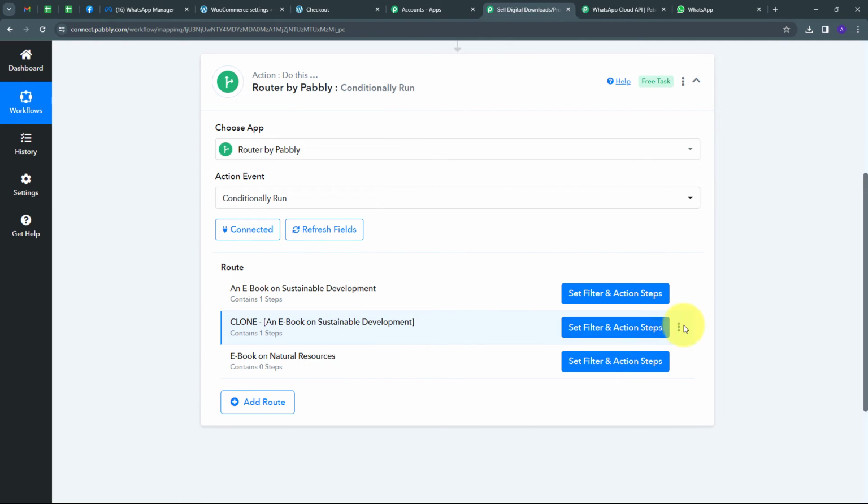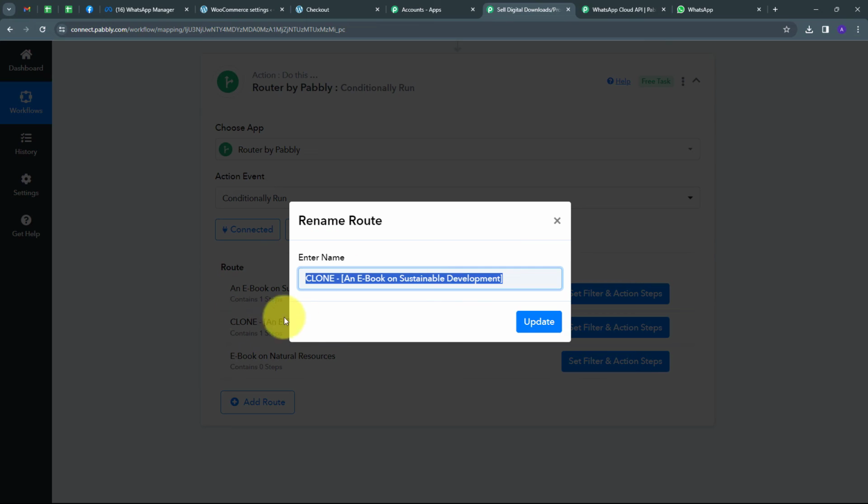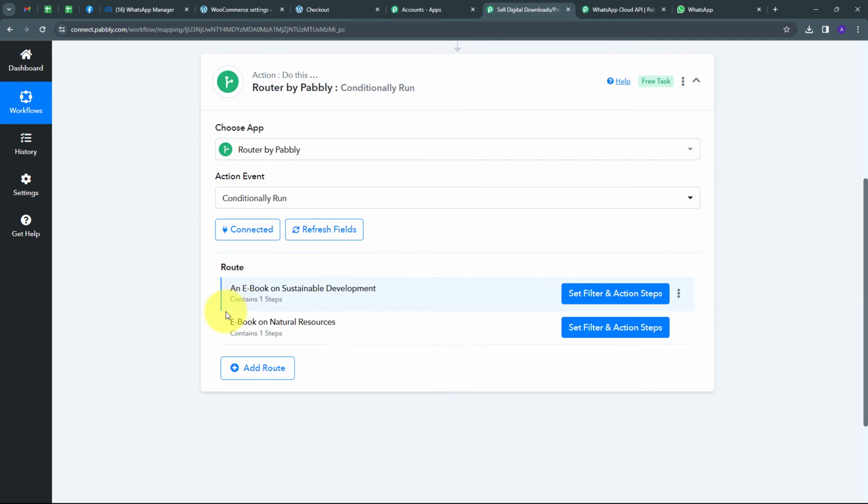So here I have created this clone for this particular route. Now I'm going to rename this, clear this, rename this for ebook on natural resources, and update this. Now I have these two routes. Now I have to open this route. So I'm going to click here on this set filter and action steps.